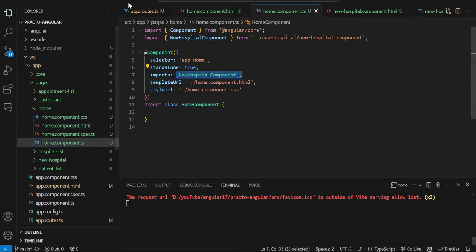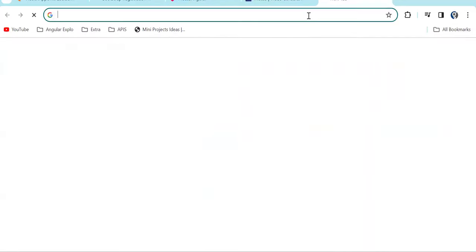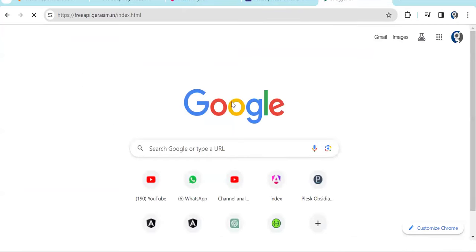Now let's see what are the things we need to have for the registration. So the API will be at the API URL. Let it load.